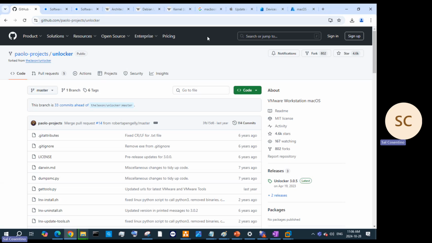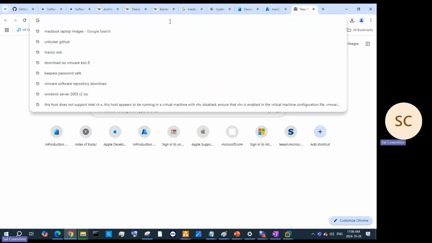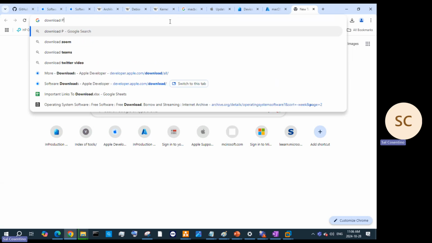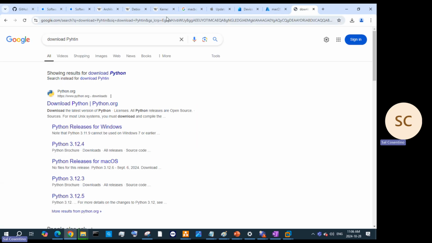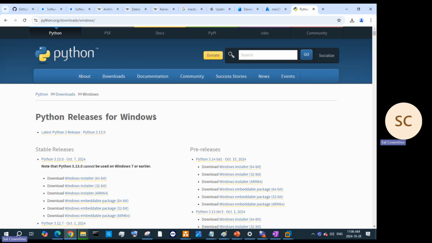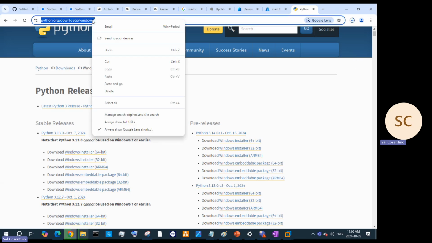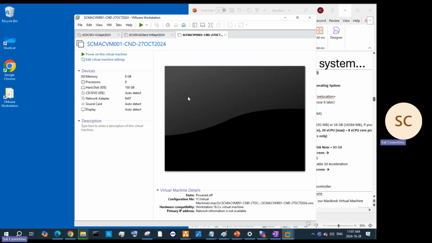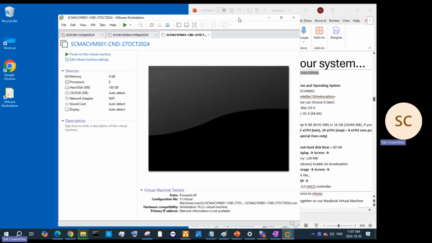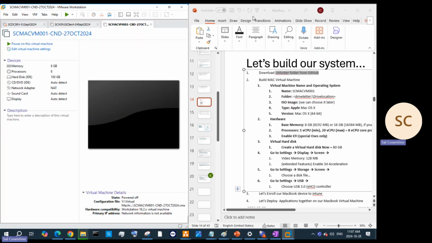I'm going to download, okay, so I need to download Python. So I'm going to download the 64-bit release for that. Okay, so let's go ahead and do that. That resolves my issue here.